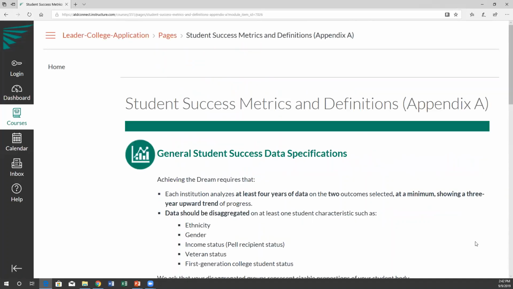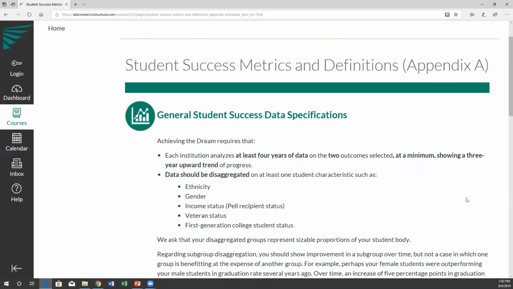Achieving the Dream has developed the Leader College data template to assist institutions with tracking student success data and presenting results. Here to guide you through navigating and filling out the data template is Elaine Reese.